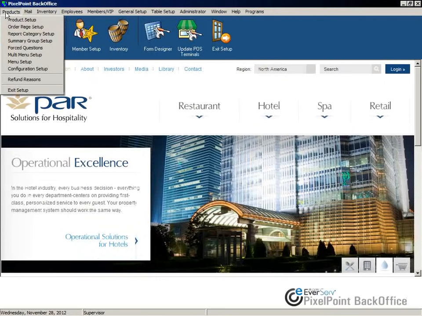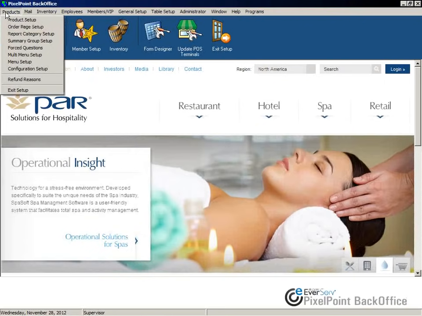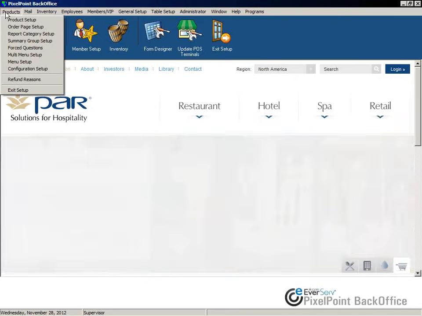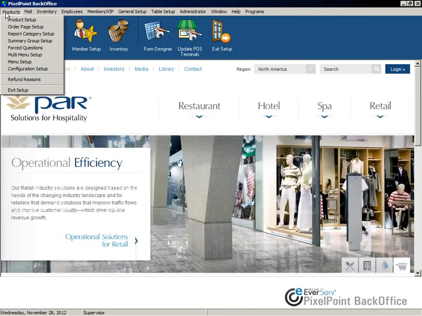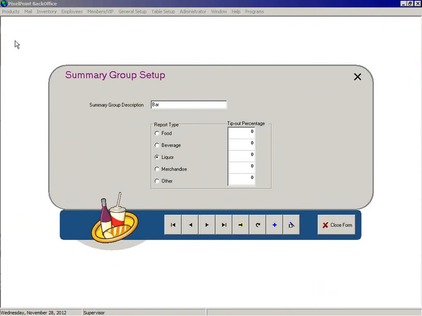All right, the next thing we have is the products pull-down menu. This is the last of the bunch. Now in here, I have a whole bunch of different selections. Some of these you may recognize, some of these you may not, and I'll explain how we came across them as we did. What I want to do, first of all, is rather than start at the top, I'm going to start down here at Summary Group Setup. Now the reason why it's a little further down is because Summary Group is not used all that commonly.